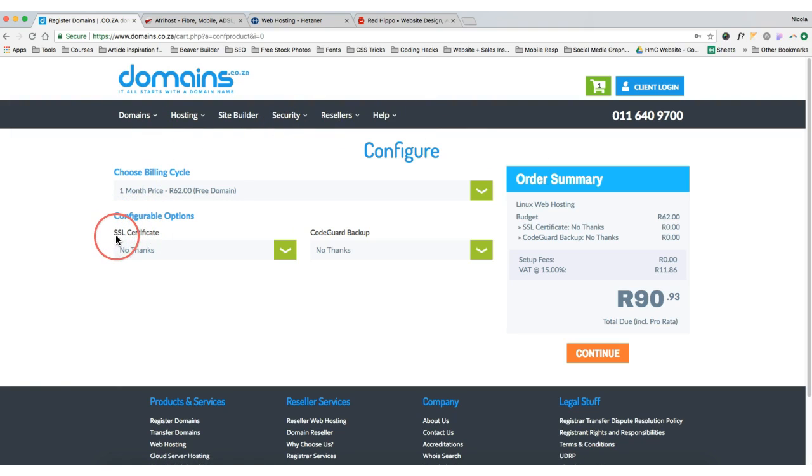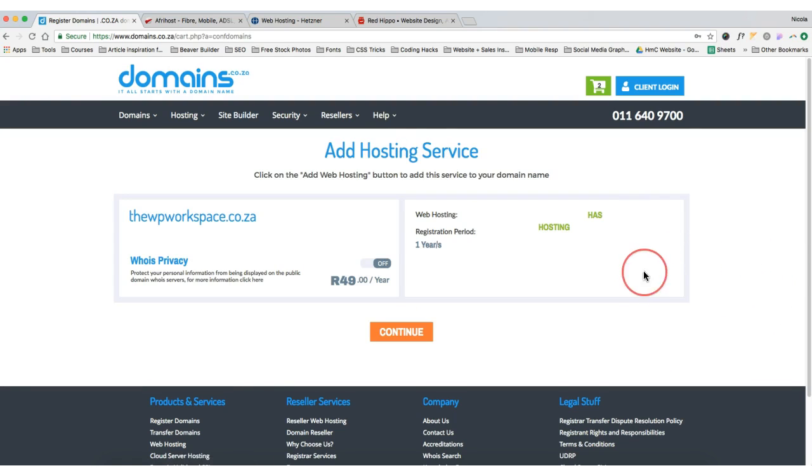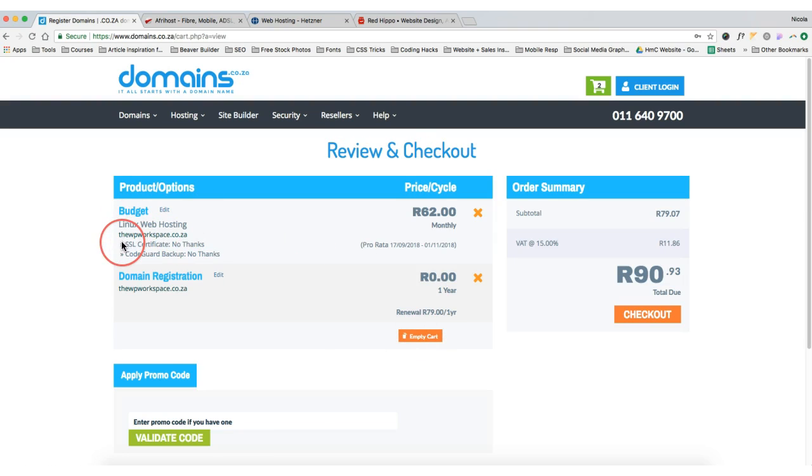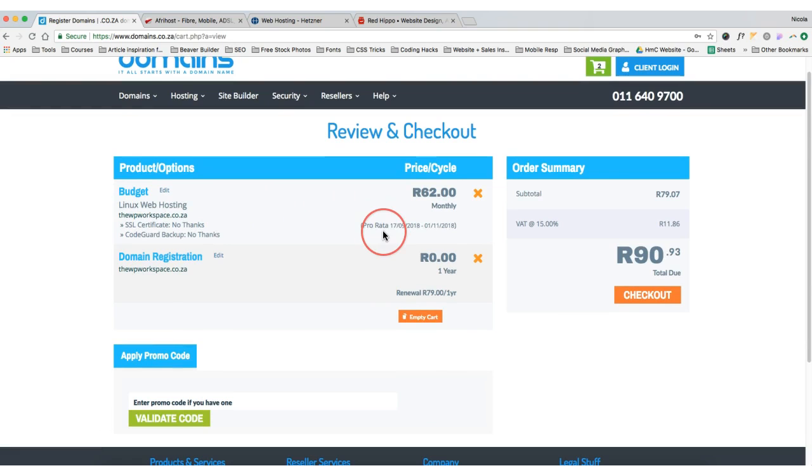Then it asks me, do I want an SSL certificate? I highly recommend you purchase this. I'm not going to purchase this myself at the moment, simply because this is just a test and play around website. Then you can choose CodeGuard backup if you want. Basically, this just backs up your website every month, and you have to pay 25 Rand or 50 Rand. So then we're going to click continue, and basically it's 90 Rand a month, and we're going to click continue, and as we can see, we're going to review, and then we're going to check out.